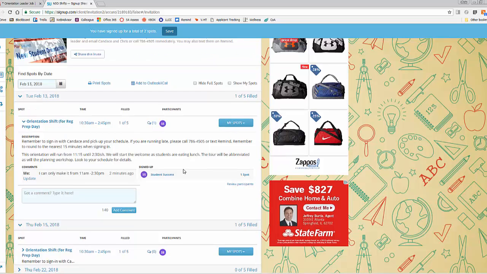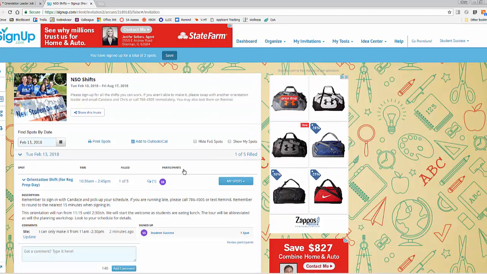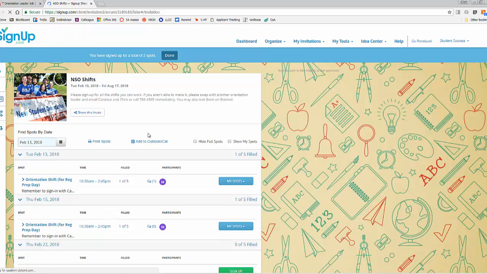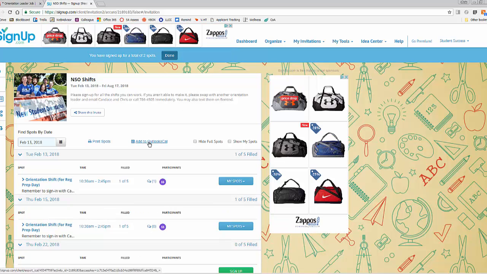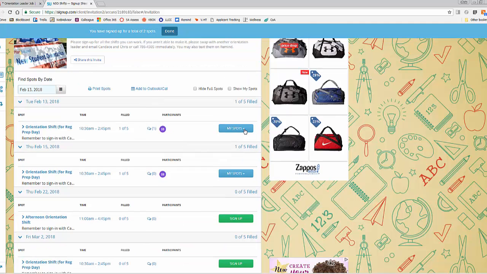Now if you want to add these to your calendar, you can click add to Outlook. You can also swap. So say you can't make it anymore, then you can click swap request and select another orientation leader that you've talked to already, and you know that they can make it for you.